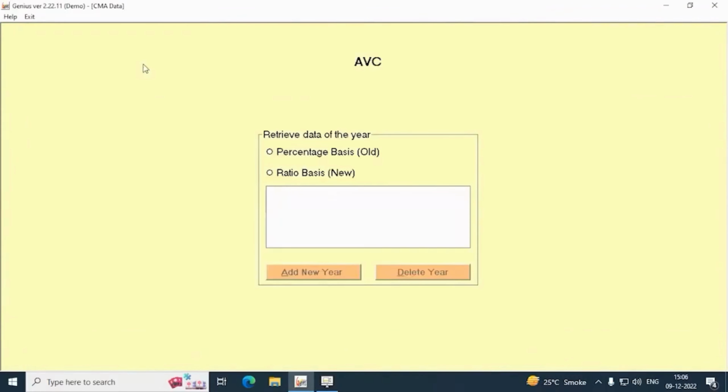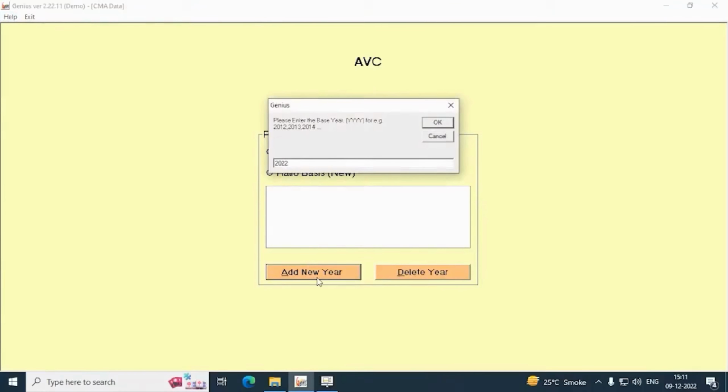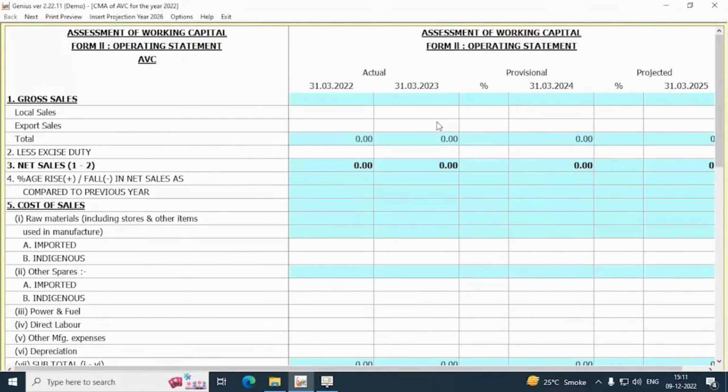Two methods are provided in the software, that is on percentage basis and on ratio basis for preparing the CMA report. First, we explain you about the percentage basis method. First, click on the method and mention the particular year for which you want to create the CMA report. In the percentage method, 2 years will be actual and then projected and provisional year will come. If you want more than projection year, then you have the option to insert the year and delete the year on top menu.